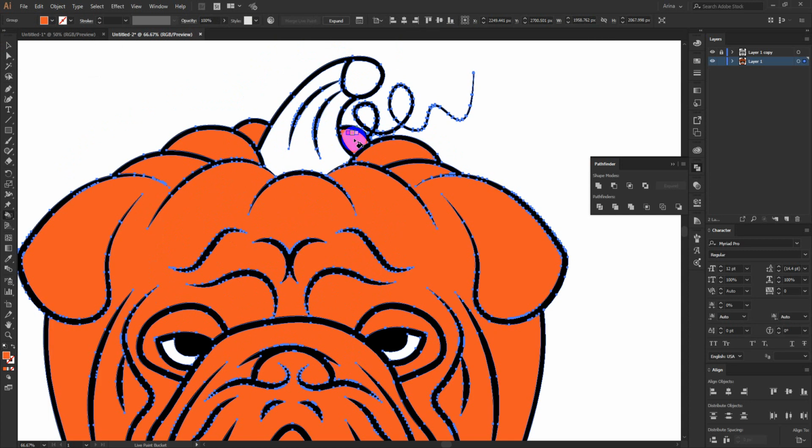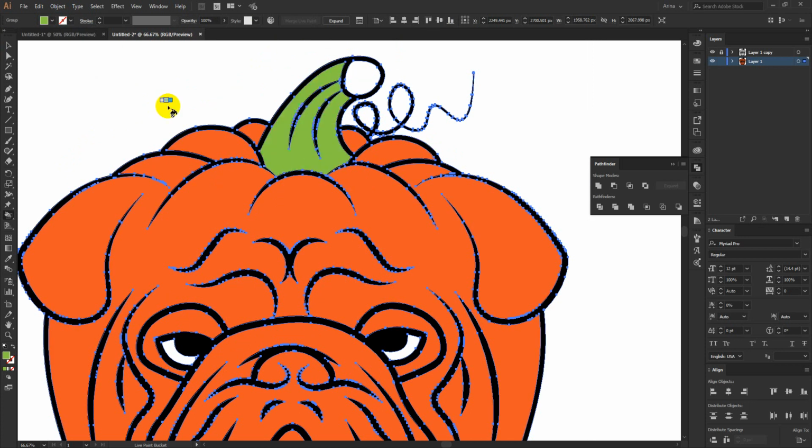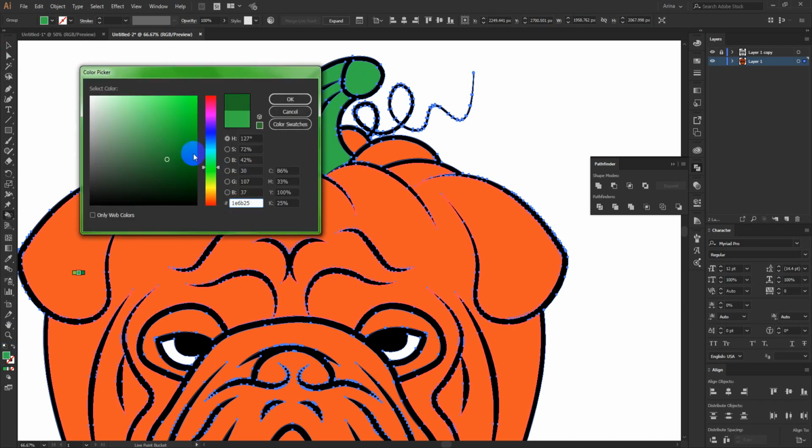So that is what I am doing here. For this area here I am maybe using this, okay, not that, a bit dark version, okay, like that. For this one here maybe a little bit more darker.